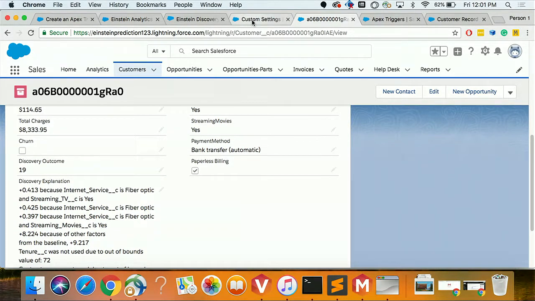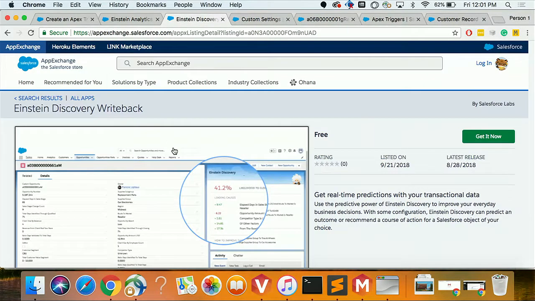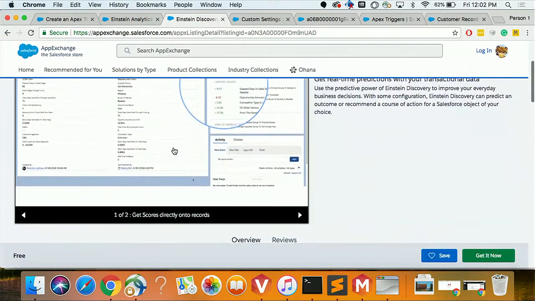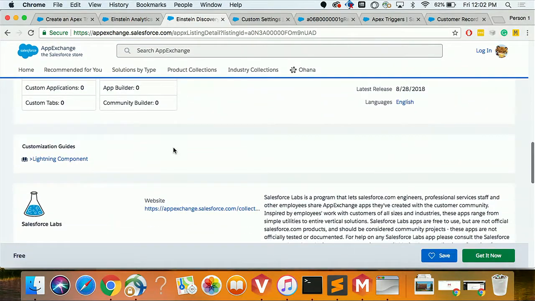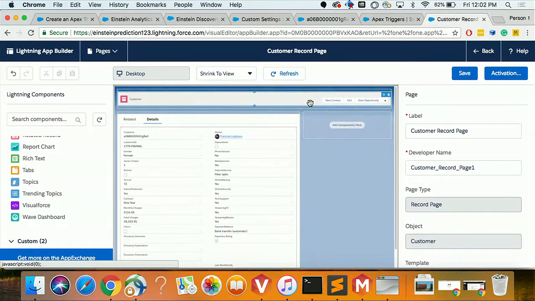The second way of doing it, which is more of an easier way, is that with respect to this particular managed package, we also have a Lightning component. We linked a Lightning component, which is an open source product on GitHub, where you can use this particular thing. So let's go ahead and see what happens when you do that.